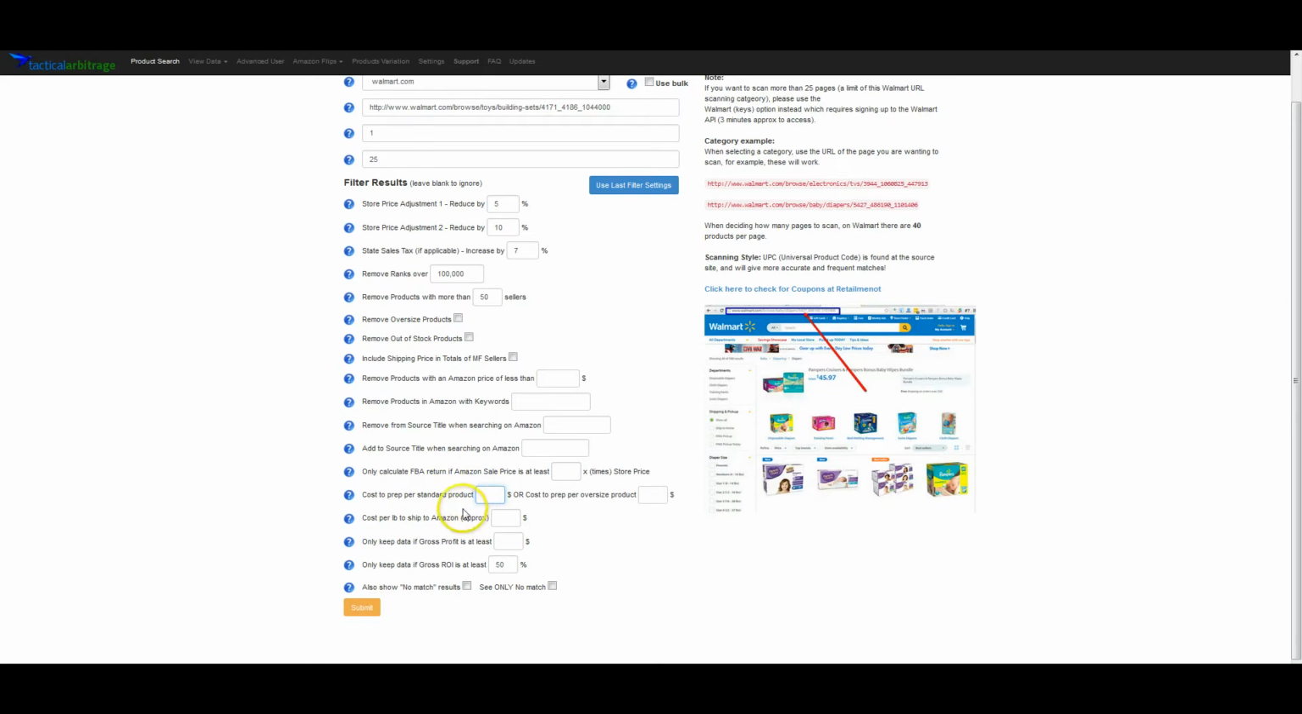Cost to prep per standard product. So what this is going to do is add whatever you put in here. So if you pay $1 extra to a prep company for prepping your products, it's going to add $1 to that cost. And this option is the same but for oversized. So if you pay $1 for standard size and $1.50 for oversized, you would put in 1 here and 1.5 here, or 150. Cost per pound to ship to Amazon. So you can enter an approximate cost per pound if you wish, 30 or 35 cents or whatever you've calculated it out to be.